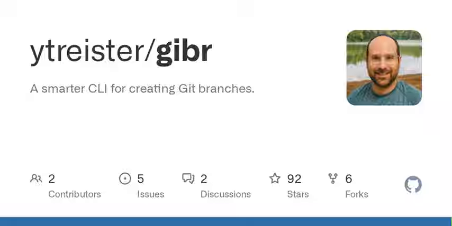That's convenient. But doesn't that assume everyone uses similar naming conventions across those platforms? Good point, Gibber allows customization through a config file, so you can set your preferred branch naming format for each tracker. Ah, that makes sense.